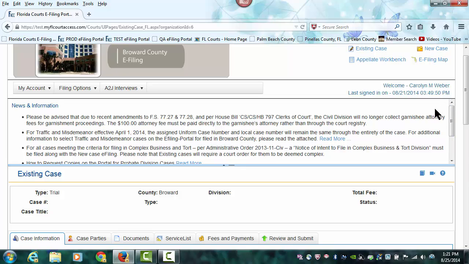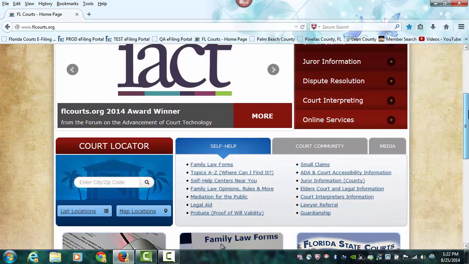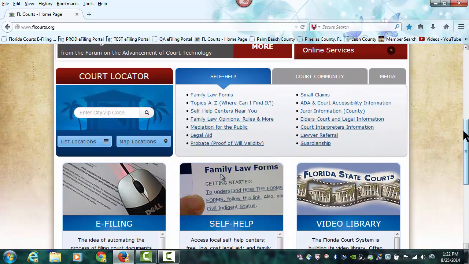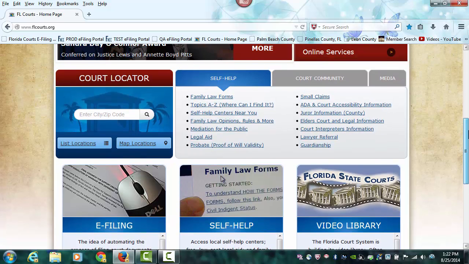So between the ePortal webpage, the individual county's website, and the News and Information section, as well as the Florida Courts homepage, you should have access to quite a few resources to find forms, to find legal aid assistance, to find family law opinions, rules, and most information you're going to need to know to file documents electronically on your behalf.